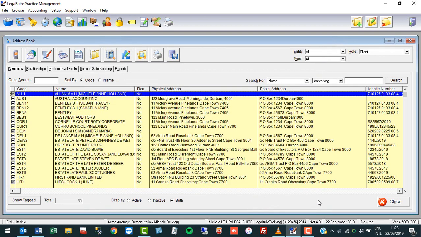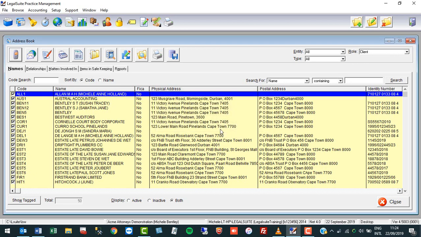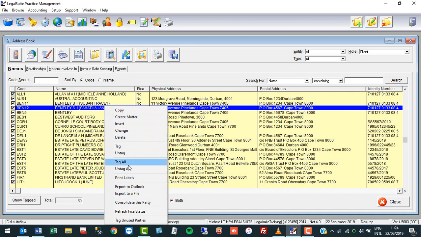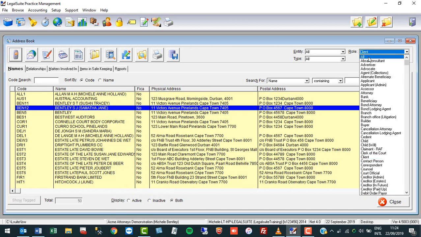Okay, so if I were to say cancel, and once again, if I were to send a bulk SMS, for example, it would then say, right, you've got 50 parties tagged. Do you want to send an SMS? And you would then say yes. For the purposes of this, I am going to say no, however. Please do remember that once you have finished with your bulk communication, to right-click and untag your parties, and also to reduce your filtering back to all.